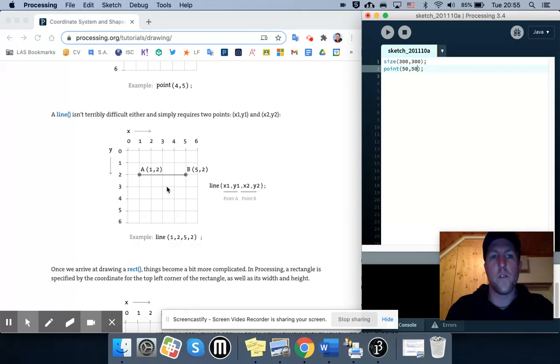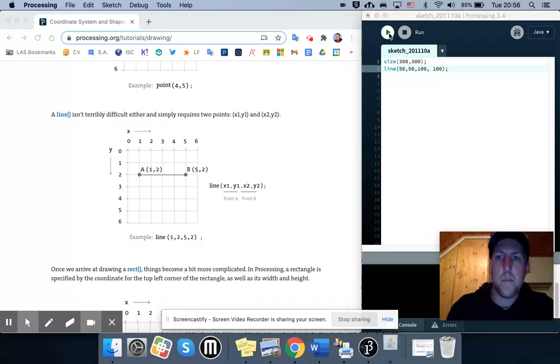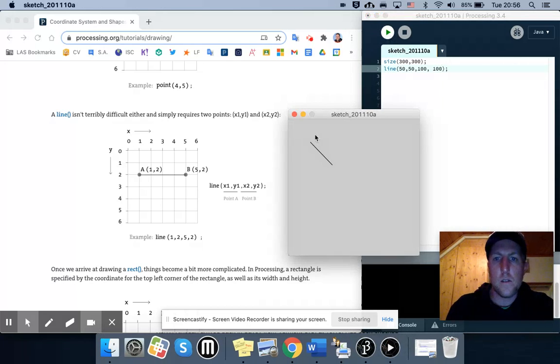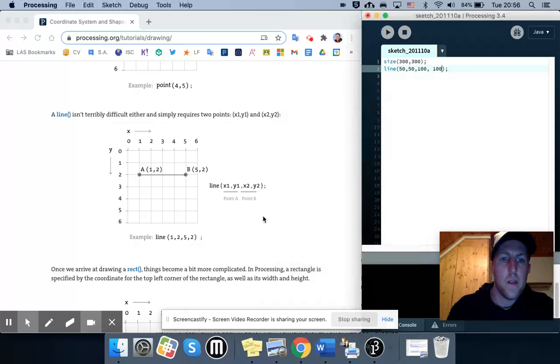To plot a line, you need to say what the start and the end point is going to be. So if I change this to be line, and I say 50, 50, that's where it's going to start. And then the next coordinate is, let's say, 100, 100. We have a line that starts at 50, 50 and ends at 100, 100. And remember, this is 300 pixels wide by 300 pixels down. Okay? So that's for lines.